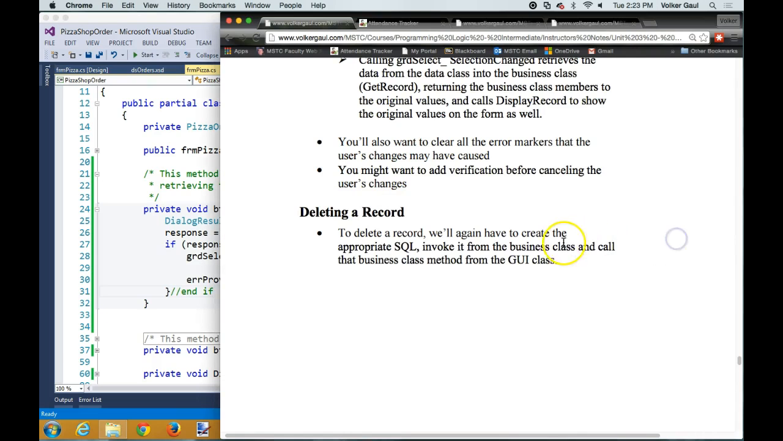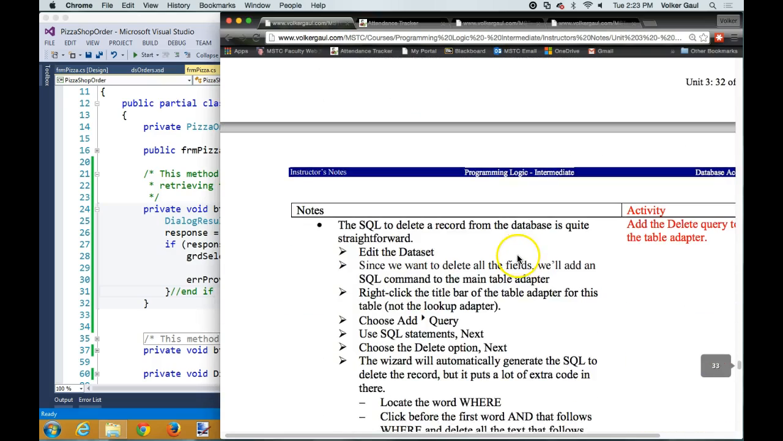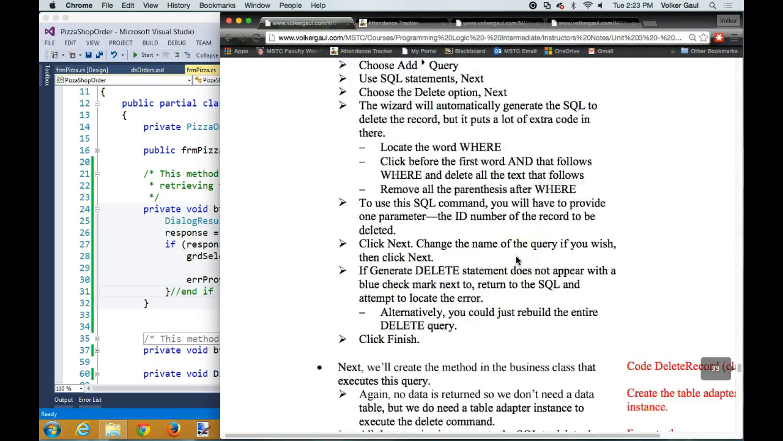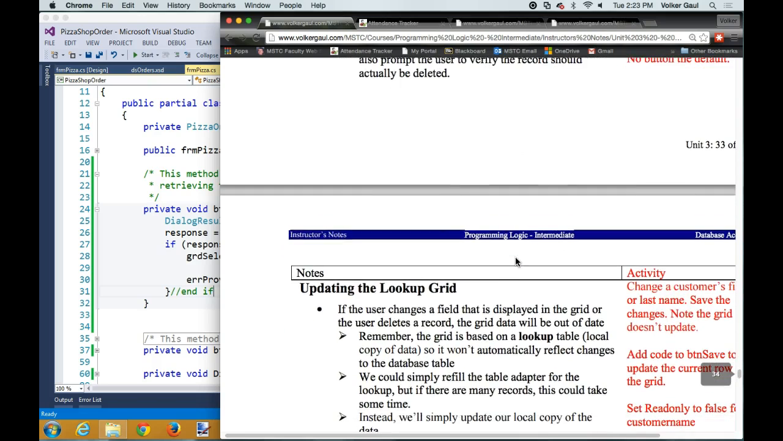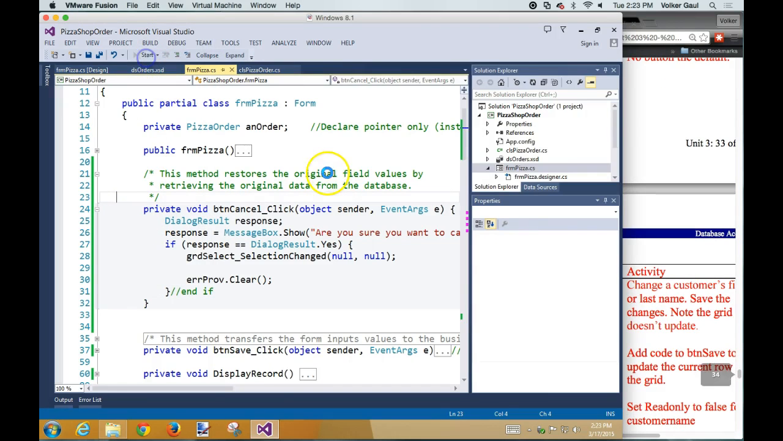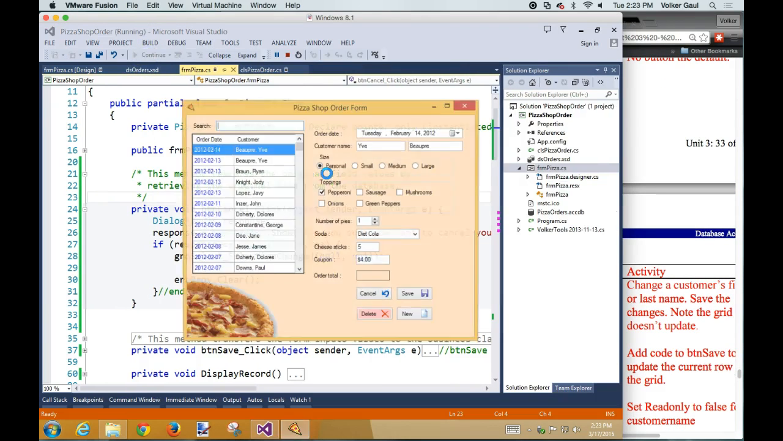Where are we in these notes here? Can't be a whole lot left. How do we delete a record? Figure that out. Oh, here's another little instance. I'm going to show you where we're going. Delete, you can imagine what's going to happen.